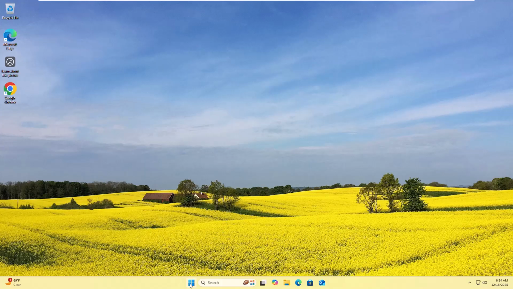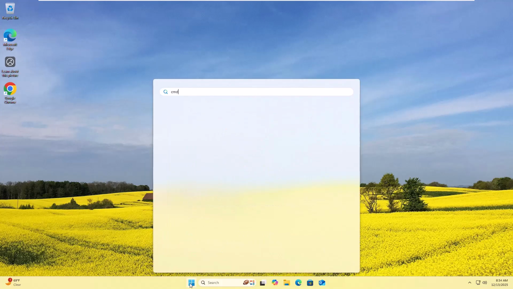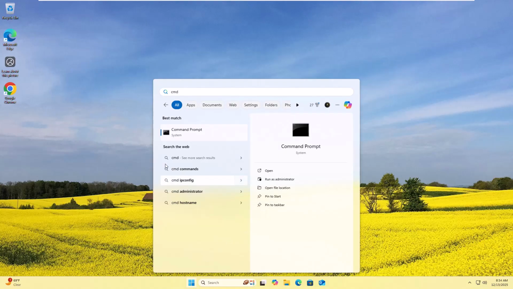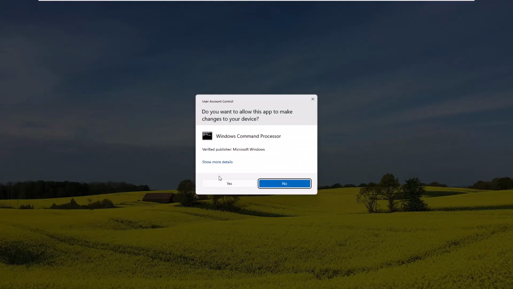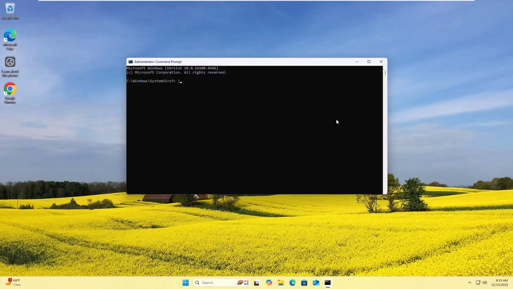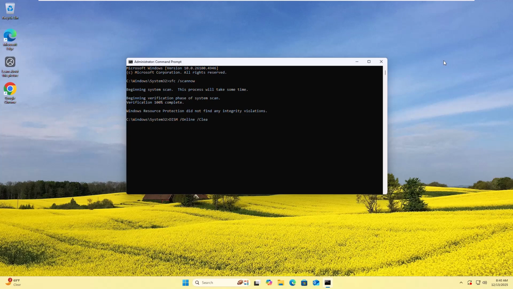If the error continues, we'll repair system files. Open Command Prompt as administrator. Type this command and press Enter: SFC /scannow. Wait for the scan to finish. Next, type DISM /online /cleanup-image /restorehealth. Restart your PC once completed.